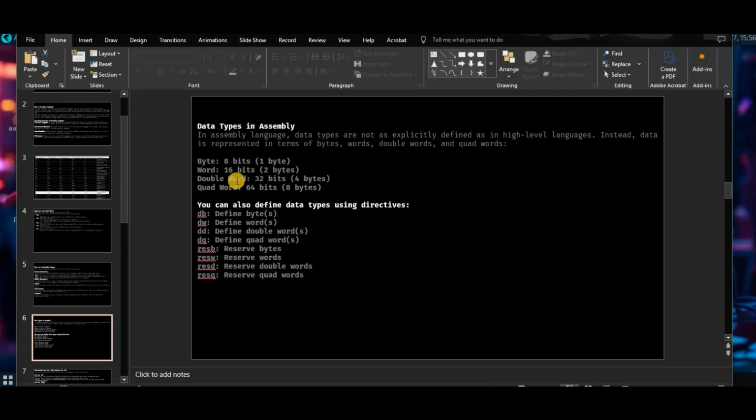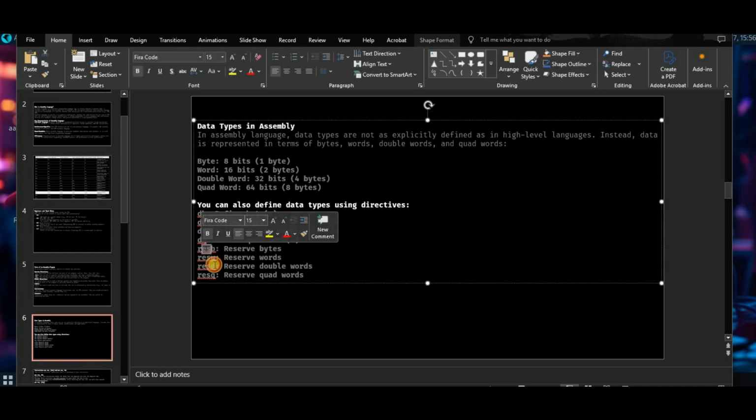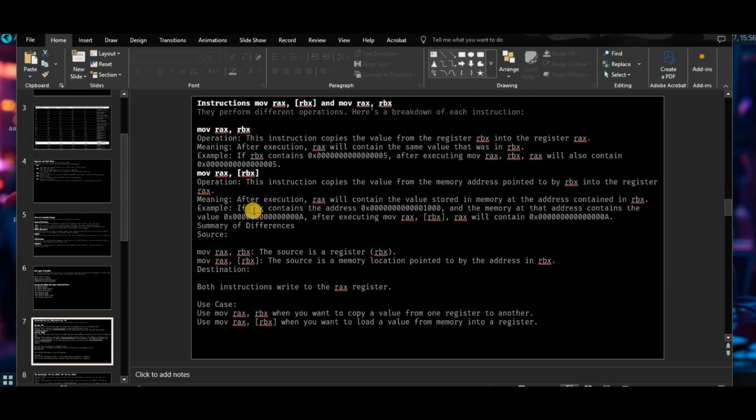So what else? These are the other data types that are available. DB, define byte. If you want higher bits, then DW, and when you need 16 bits of data, like that, you can choose your own data types. And as I said, res is a reserve keyword, and it can be added with all these available data types according to your needs.